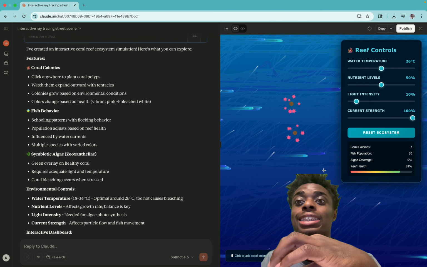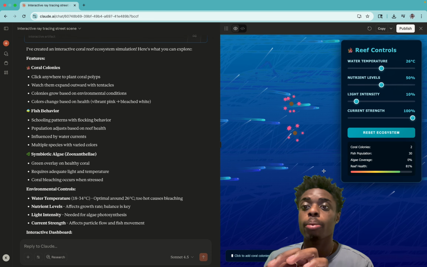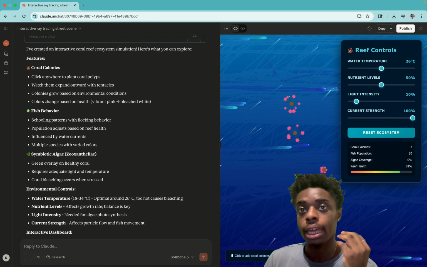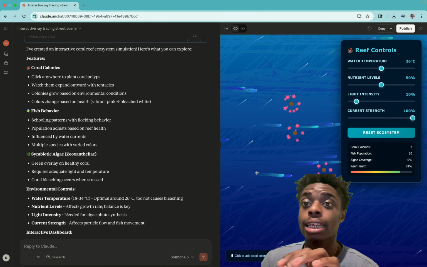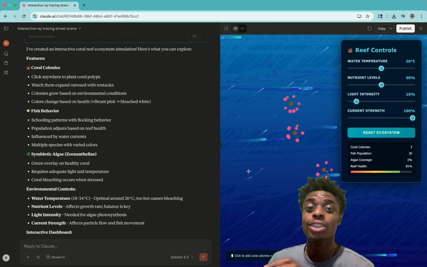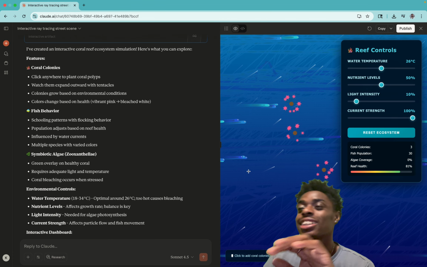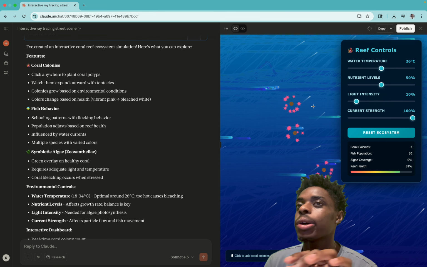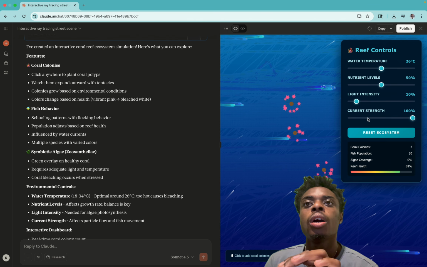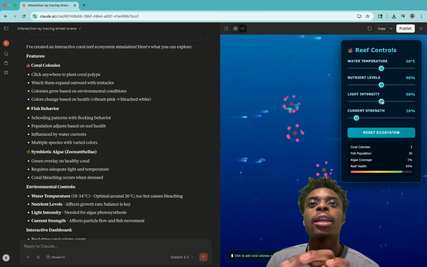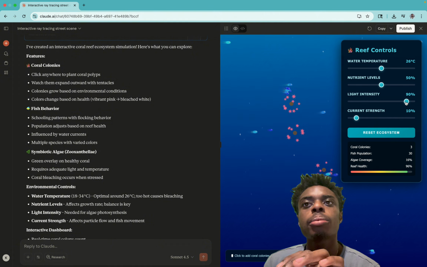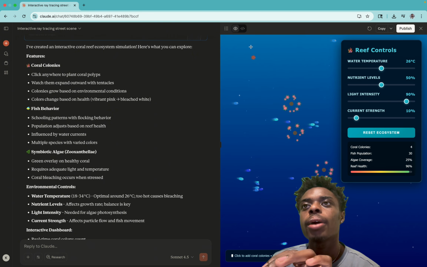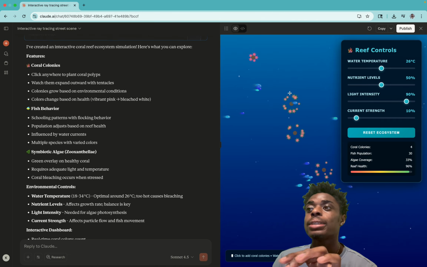That is absolutely sick. And it's great that Claude 4.5 was able to recognize that's how it is in real life and simulate that with this standalone HTML5 file. Absolutely nuts, Creator Quam family. Symbiotic algae, green overlay on healthy coral. Let's lower the current strength and increase the light intensity a little bit. Nutty, absolutely nuts. Wow, Claude 4.5 is a beast.